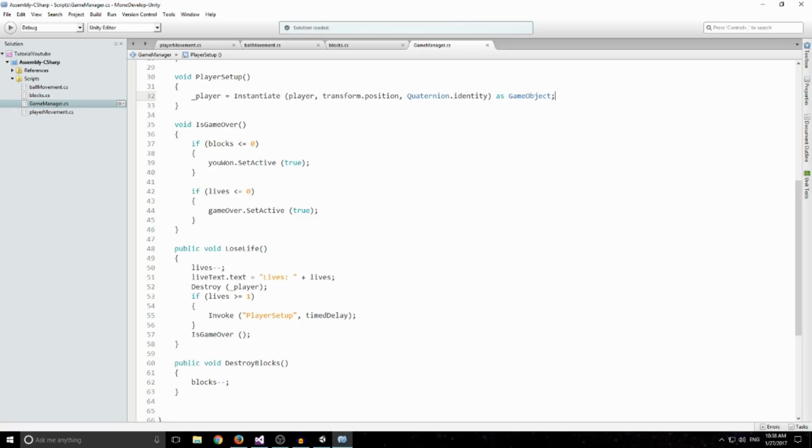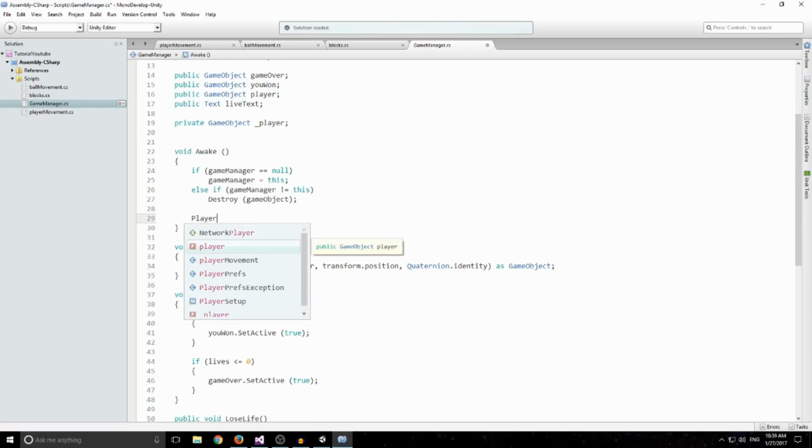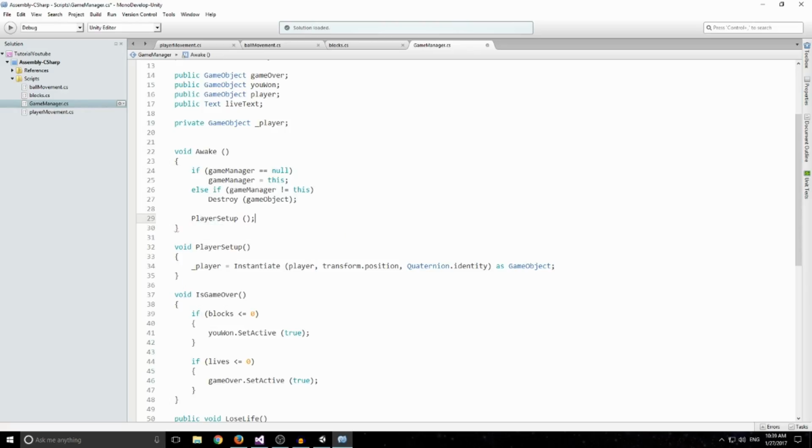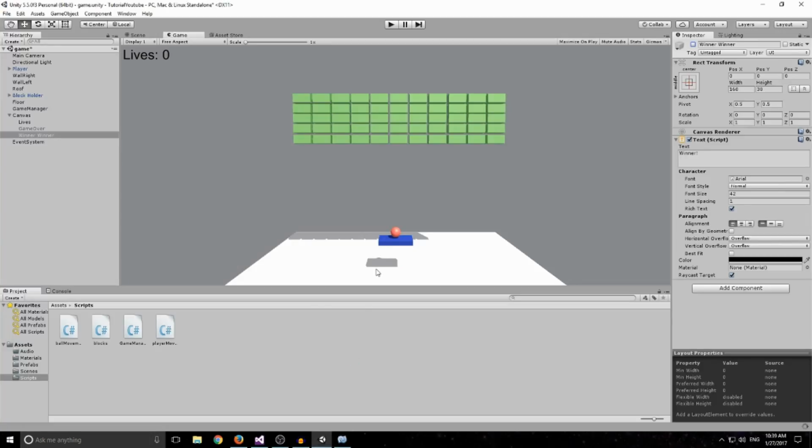Alright, what else do we need to do really quickly? Sorry, this script is a bit big and it requires a bit of extra stuff. I also need to make this start up, so we need to call it here, player setup, right there. So on awake we're calling this, and then we're calling the player setup, so it sets this up straight away. So that should be fine.